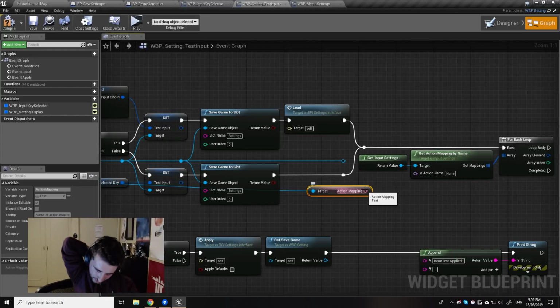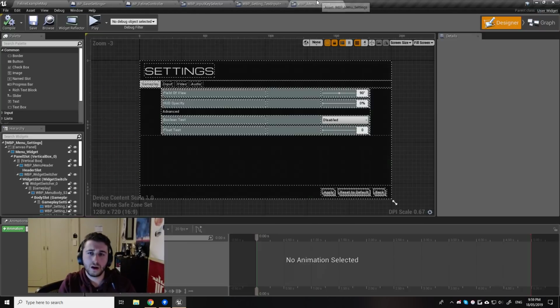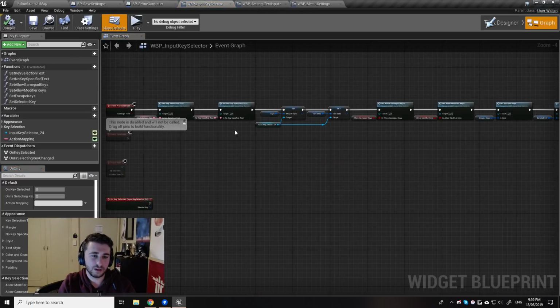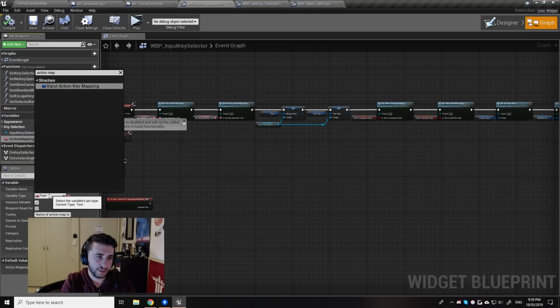Okay, that's text. We need an action mapping name. How do we get that? Can we return it? I wonder. Action map. Interesting. Wonder how you do that.